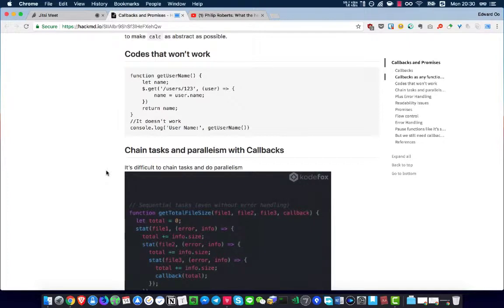Okay, so let's go back to this asynchronous code. Obviously this code won't work. The name will not get a result from this, because it will be undefined. Yeah, it will be undefined.